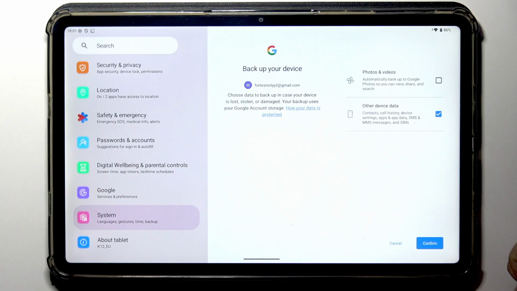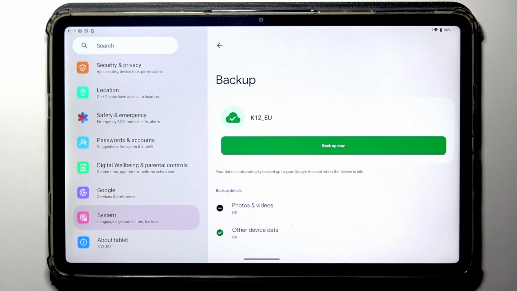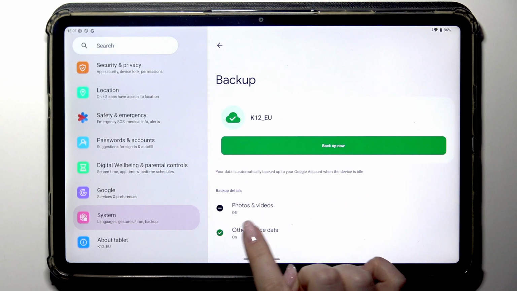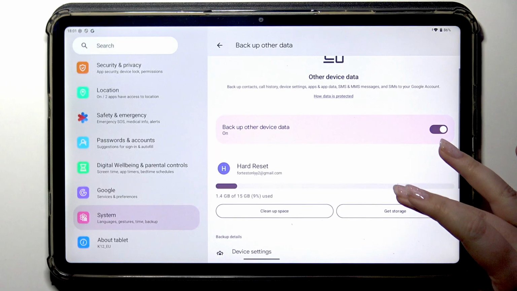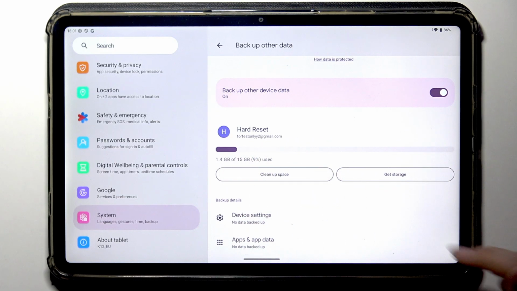I'll pick only other device data, but of course you can choose both. So let me tap on confirm. Now we can tap on other device data, so the option I marked, and thanks to it we can open more details about our account.